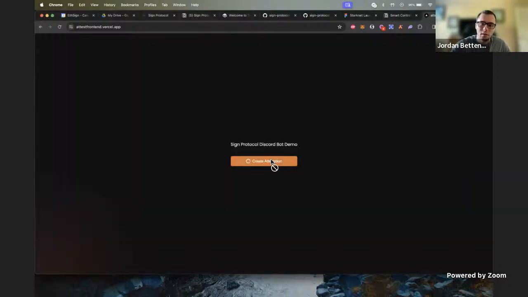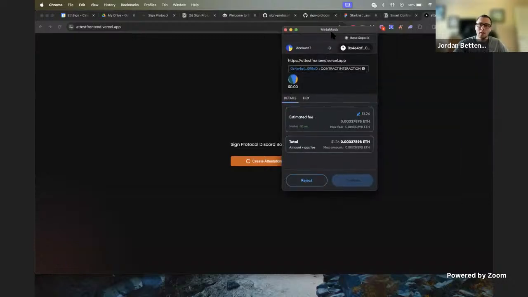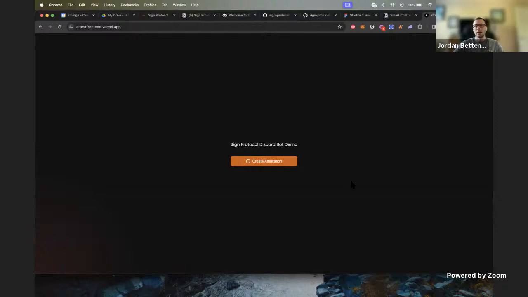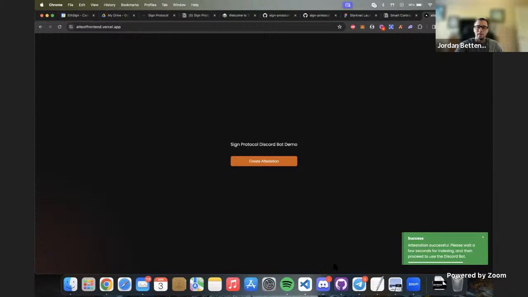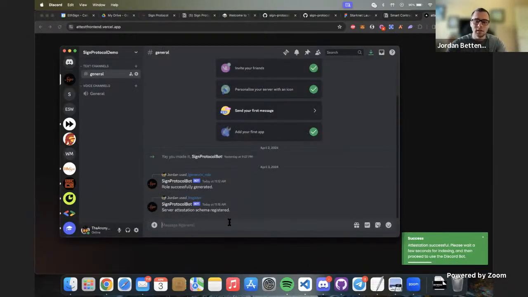So once you're on this network, you can just create an attestation. It'll just pop up, in this case, MetaMask is what we have, confirm that, and then give it just a moment. And once that is complete, we should be able to go back into Discord and we can actually verify ourselves. So the final command for verification in this case is to just run verify.